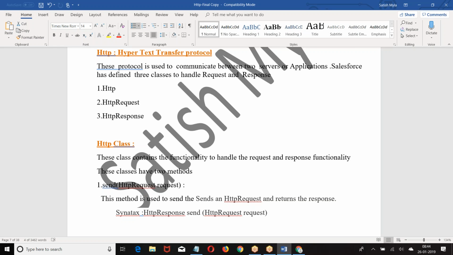Now, how many methods will be there in the request line? How many types? We are going to discuss the same. Now, look at the point. How do we implement this? We have seen the generalized structure of HTTP. How do you implement this?